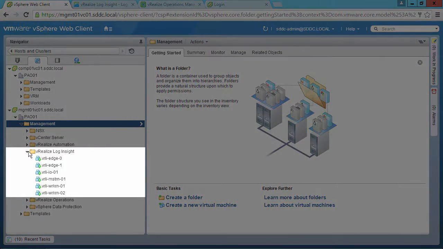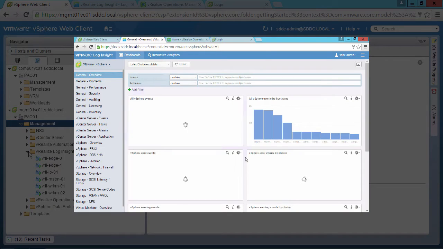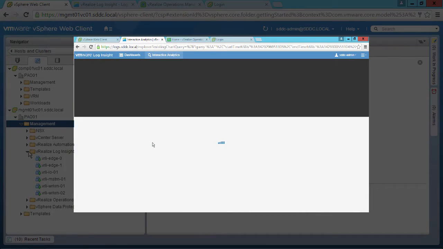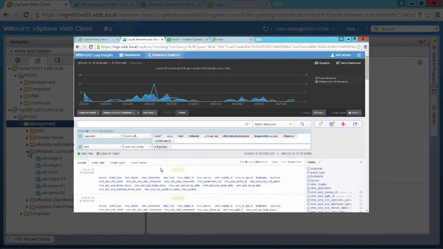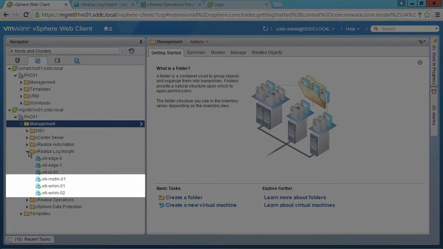Now on to vRealize Log Insight. vRealize Log Insight provides scalable log aggregation and indexing for the software-defined data center, with near real-time search and analytics capabilities. As with vRealize Operations, vRealize Log Insight is also deployed in a highly available and scalable manner comprised of a minimum of 3 nodes, a single master node, and 2 worker nodes.